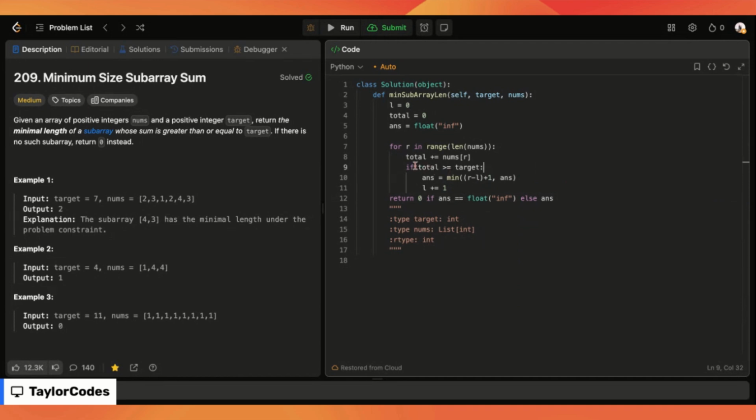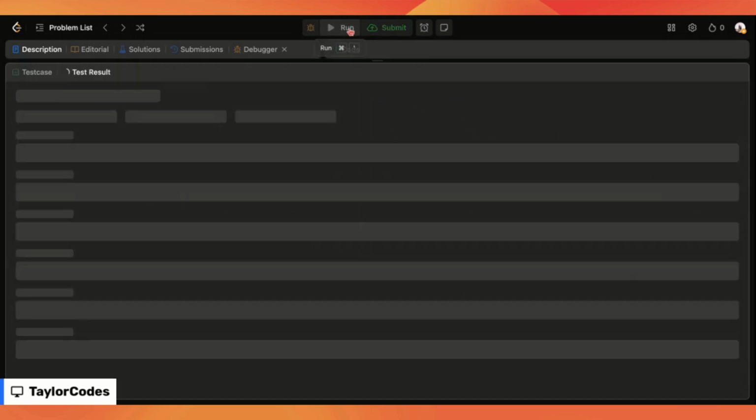But one thing we have to update here is we can actually make this a while loop. So we'll say while total is greater than or equal to target. And then we also need to make sure that we are updating the value of total. So we'll say total minus equals nums left, because as we are moving our window, we need to make sure that we are removing the last index value. So let's go ahead and run that.